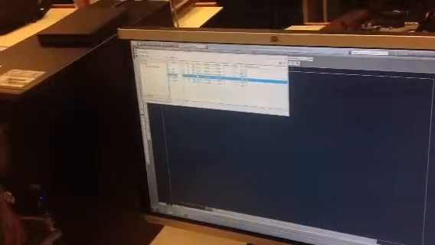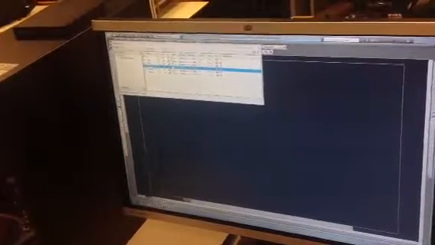Let's see. Dimension, text, hidden, center. Do you ever use that phantom that you put up there one time? We can.